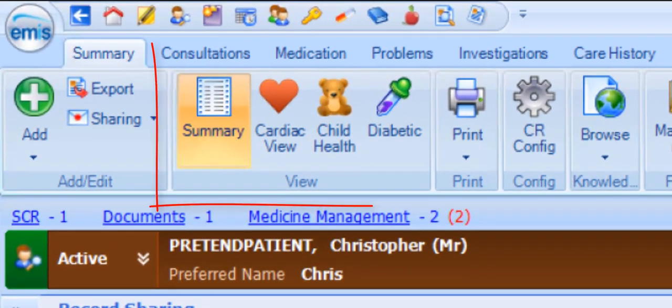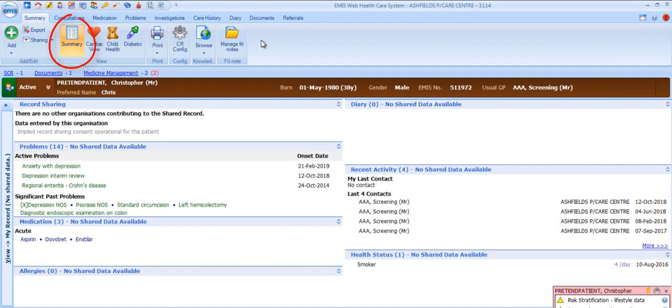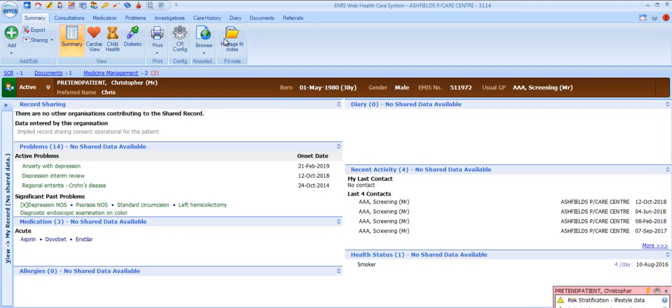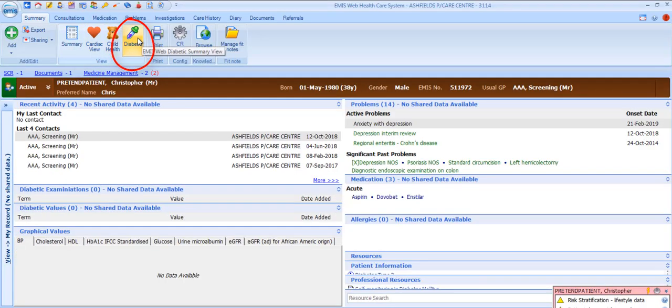The summary section can be viewed in 4 different configurations. The default is the plain summary view, which we see here. There are also 3 standard options for a cardiac view, a child health view, and a diabetic view. These are views that are pre-configured by EMIS to display data specific to those specialties.